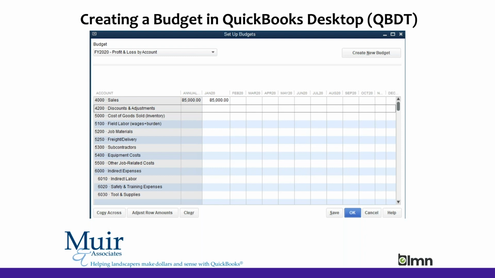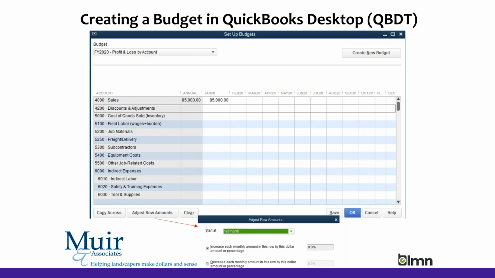But when you are working on this, you can decide that, maybe starting in March, some of your numbers may increase. And notice that you can increase by a percentage or a dollar amount. It's up to you. And if you want percent, you actually have to type in the percent sign.